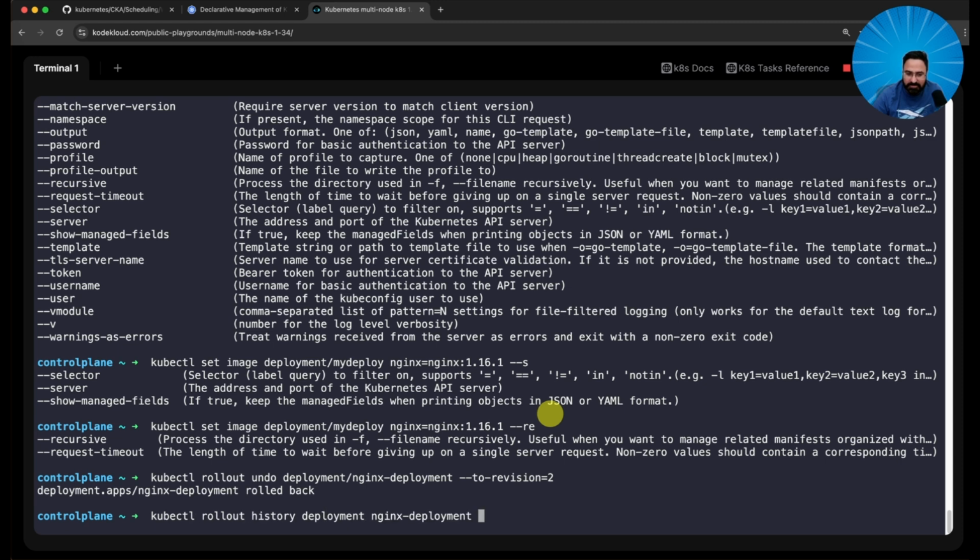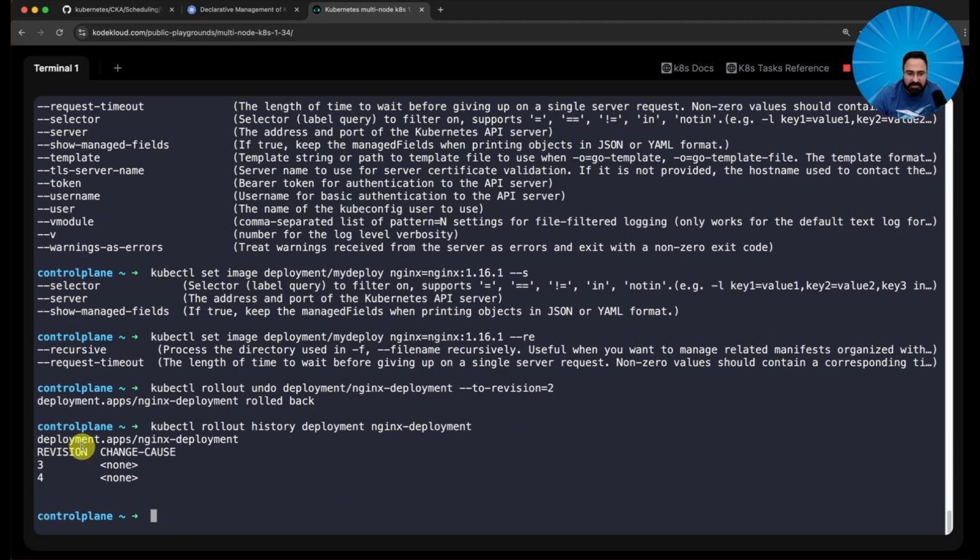What does that revision 2 mean, right? That revision 2 meant here the revision 1, revision 2, revision 3, revision 4. So when we deployed, that was revision 1. We changed it to go to version 16. That became revision 2. We rolled it back. That became revision 3. Now we again did undo of revision 3, and we said take it to revision 2. That means we went to version 16. So that is revision 4. Okay. This is how it works, right?